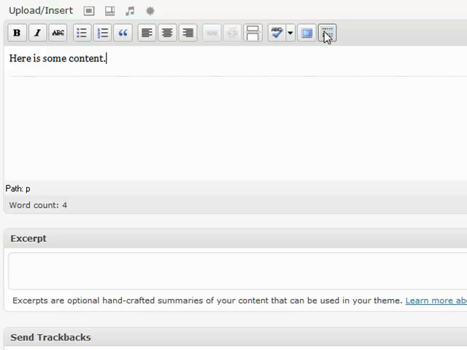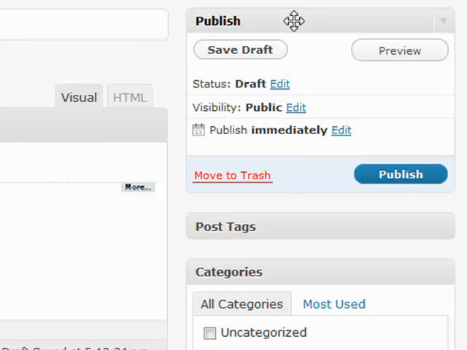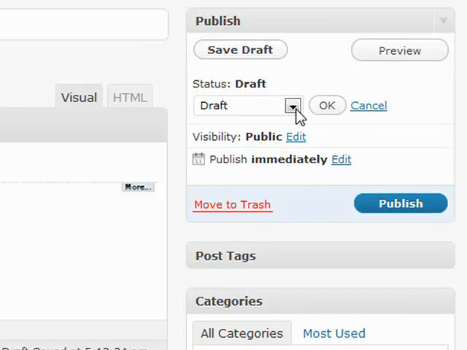On your right-hand side, you have your publishing options. You can save it as a draft, preview it before it's published, and then you have these three items down here. This is the status of your actual blog post. If you click edit on that, right now it's a draft because I haven't published it, but if it was published, it would say published.